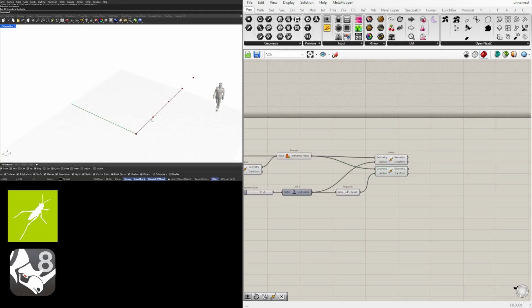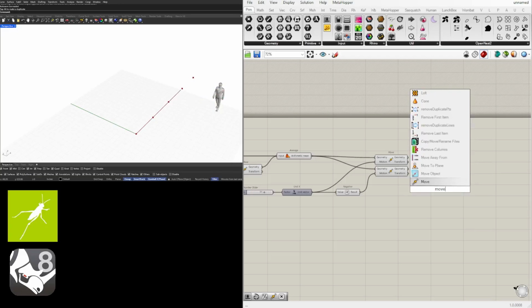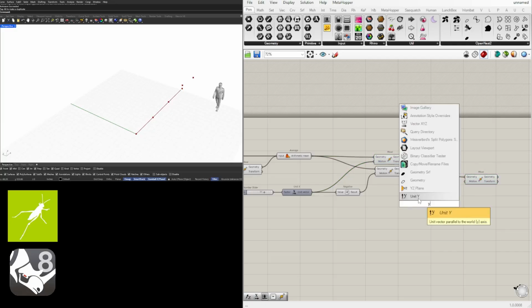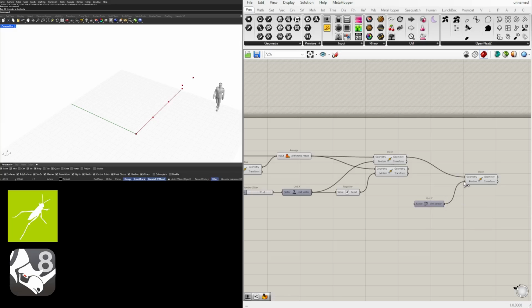Next, we're going to be taking those points and moving them in the Y direction and negative Y direction. So let's bring in a move component. I'll use this one first as the input. I'll use a unit Y vector to move that. And then I'll just copy this slider here.